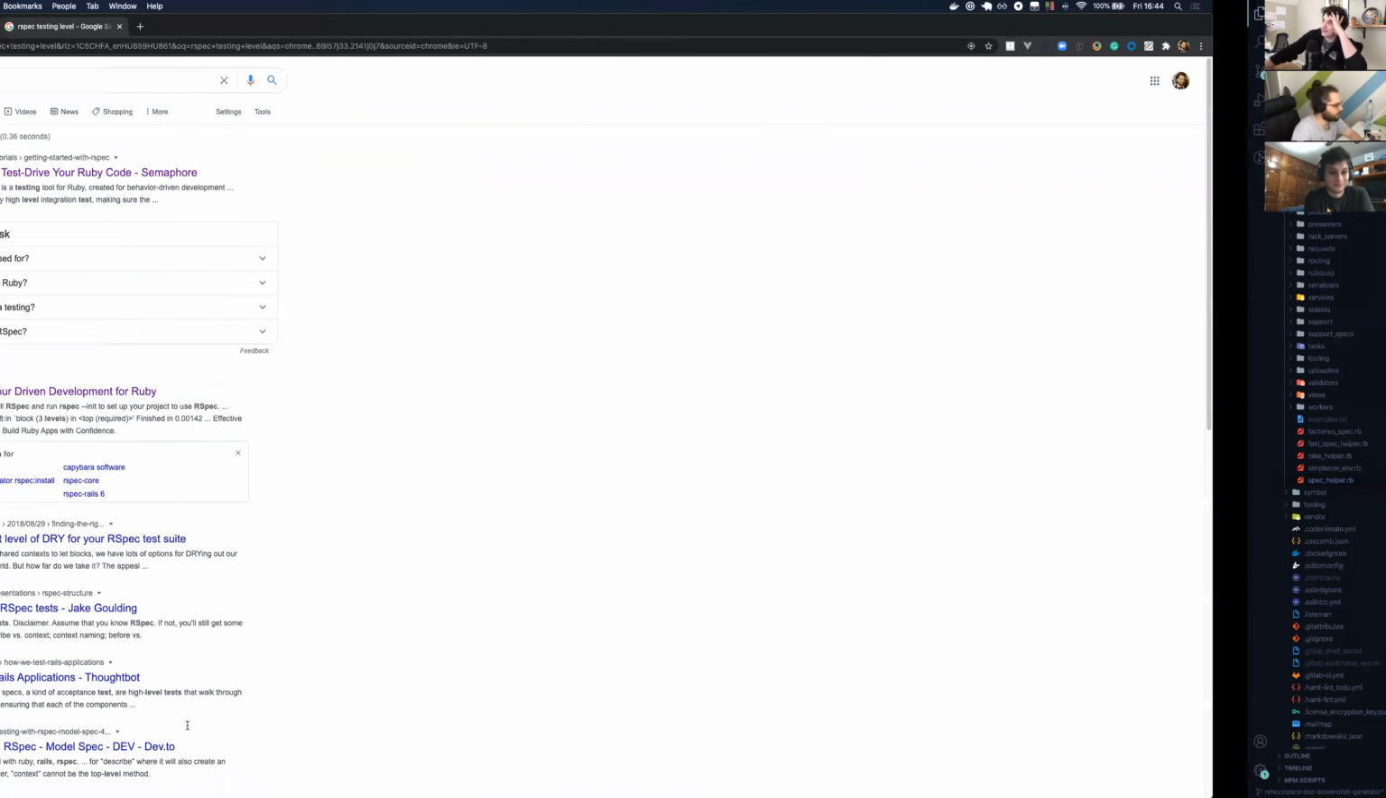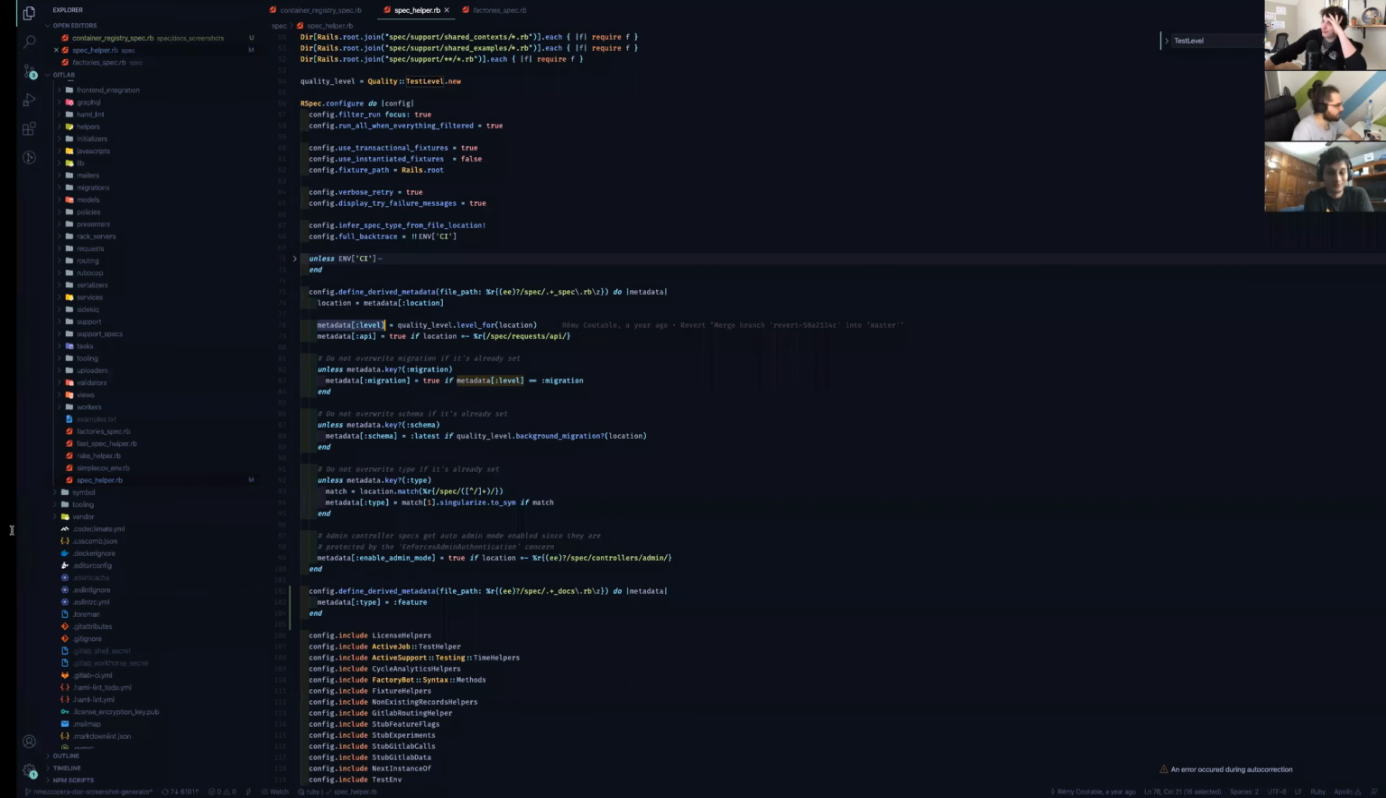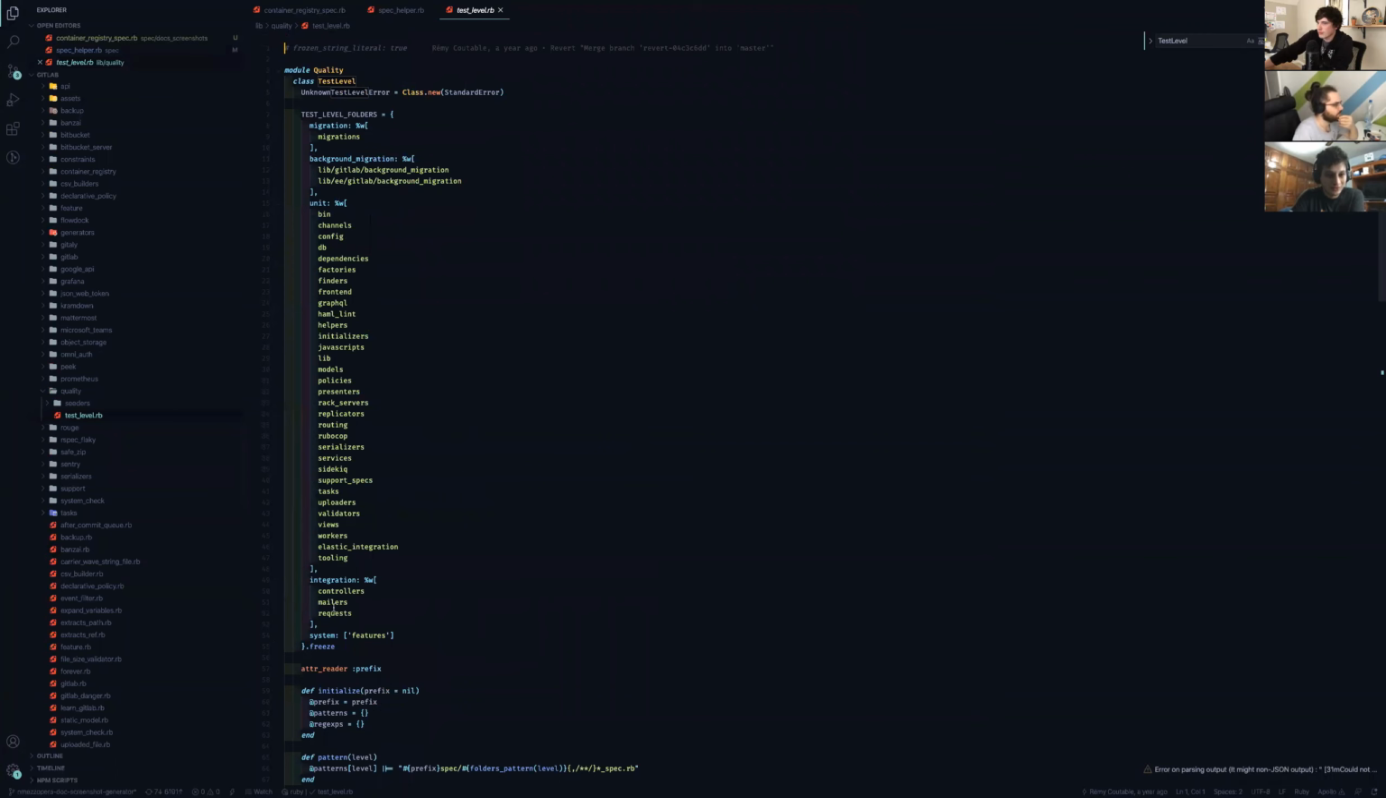Wait, I'm gonna Google the error. Test level for the test level. Oh, well. We need to add the test level quality. Interesting. So this is very specific to GitLab, it seems. There you go. So we need to put ourselves here in system. Okay. Interesting.